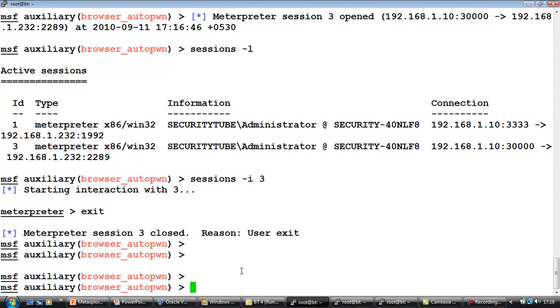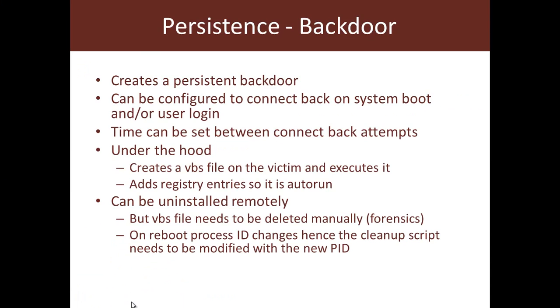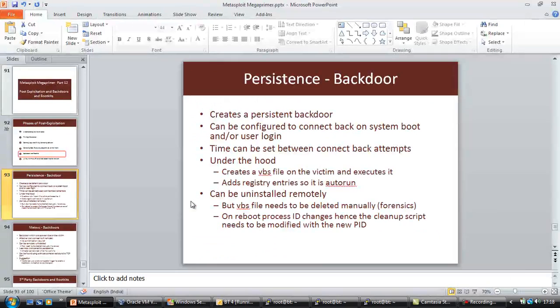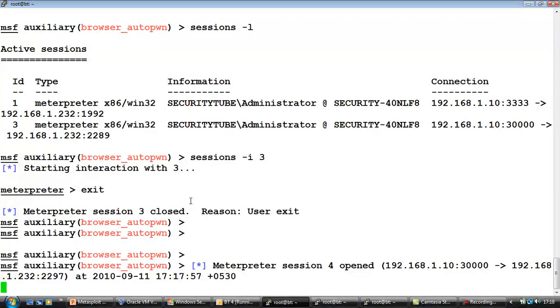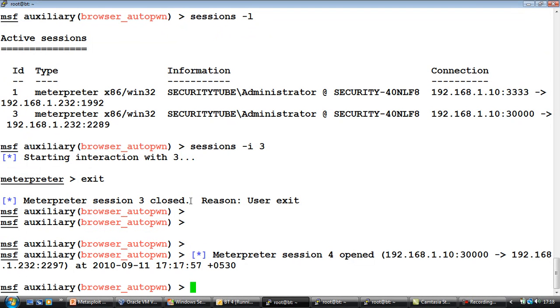Okay, going back to our slides, the important thing to understand is that the time can be set. Under the hood, it creates a VBS file and executes it, and adds registry entries so that it can auto run the next time the computer restarts. It can be uninstalled remotely, which we will see in a minute. Right? Okay, we got another session, just going on and continuing.